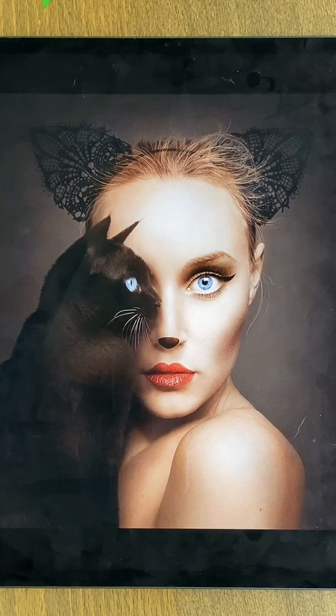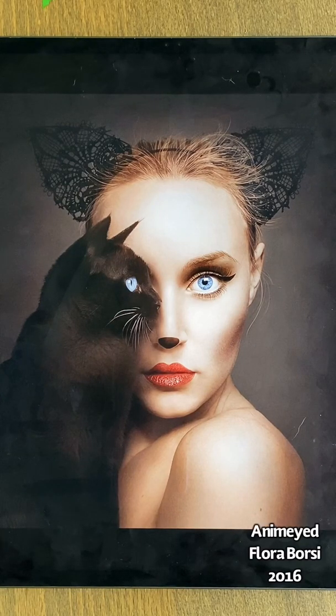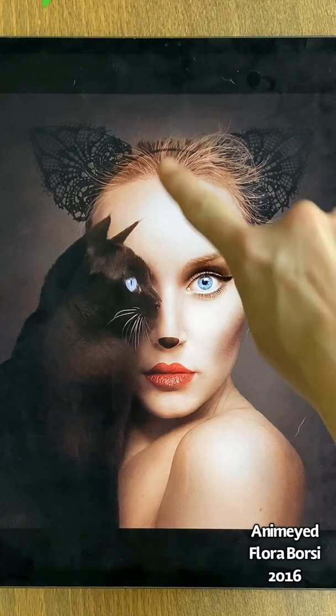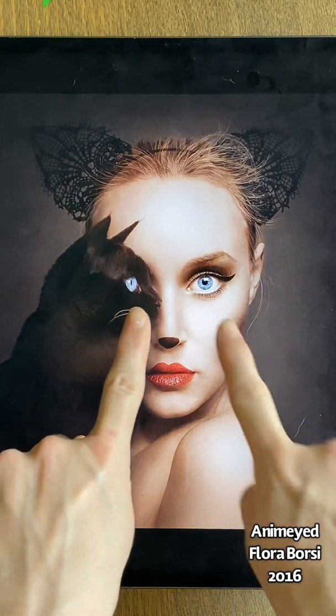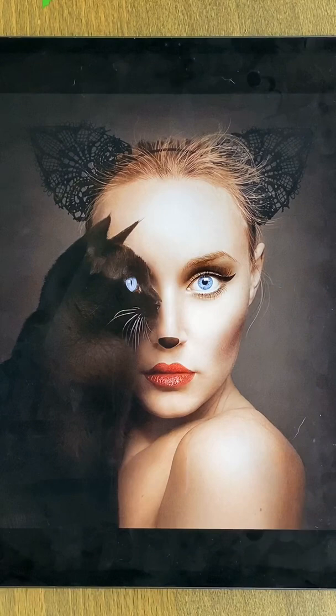This one is photography, and I have two by this artist. Her name is Flora Borsi, and she's very, very young. She created this one in 2016, and she has a whole series, and it's called Animide, where she has herself with an animal, and they're sharing their eyes. And if you want to check her out, she's really interesting. She has one with her and a dove and a snake and butterflies. She has all kinds of ones.